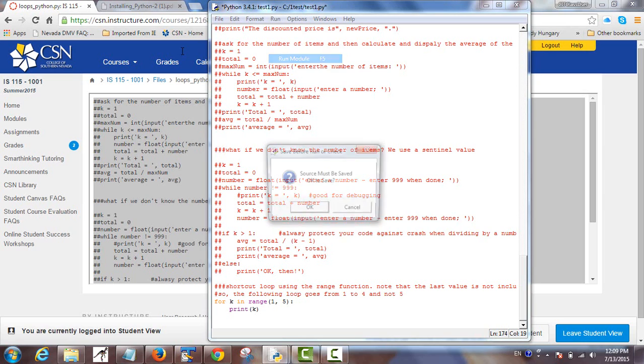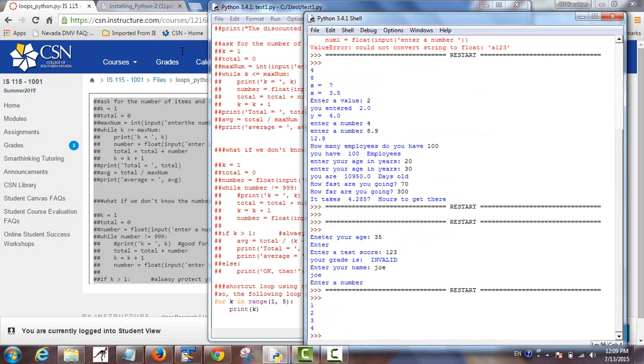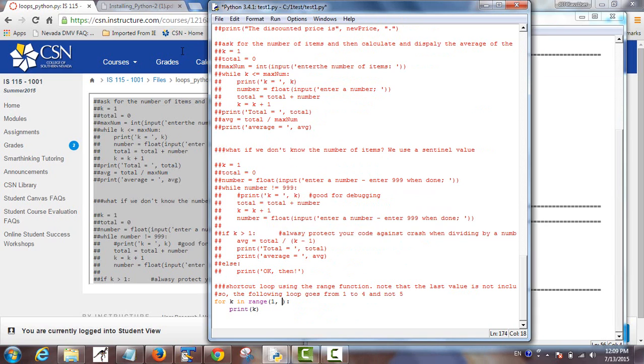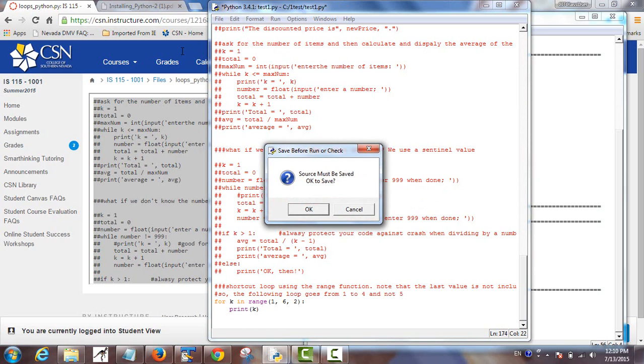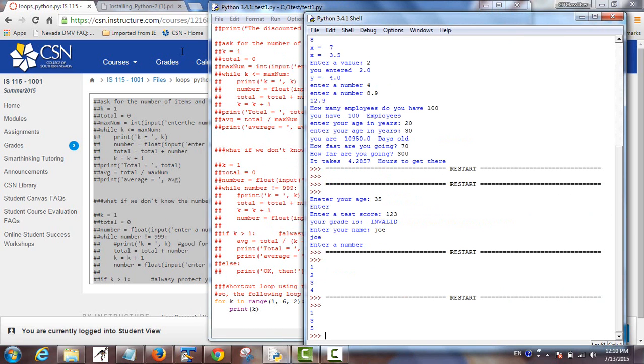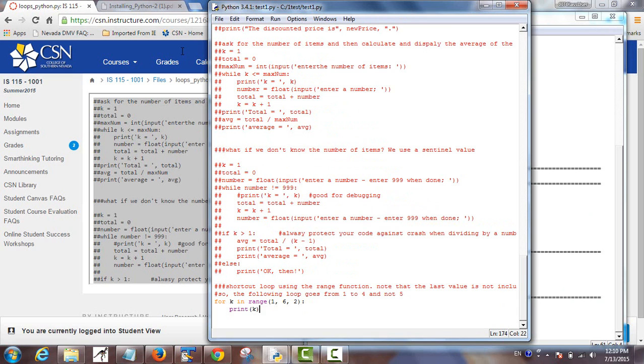So let's check that quickly. And notice there's 1, 2, 3, 4. Now notice what happens if I change this to 6, right? And change this to 2, then what do you think is going to happen? It's going to go from 1 to 5, and it goes with steps of 2 because of this 2. So let's try that. And 1, 3, and 5. Okay, so this is what is called a shortcut for loop.